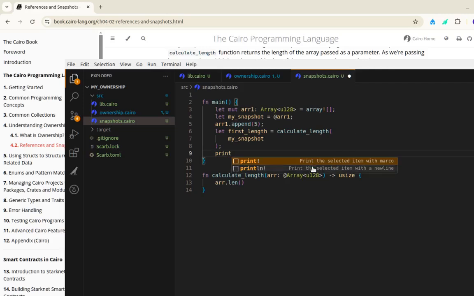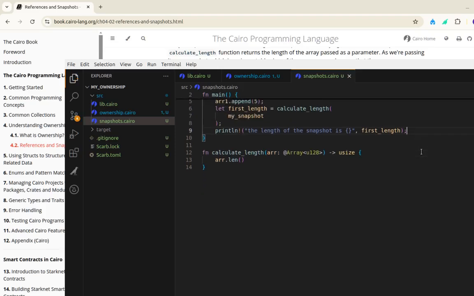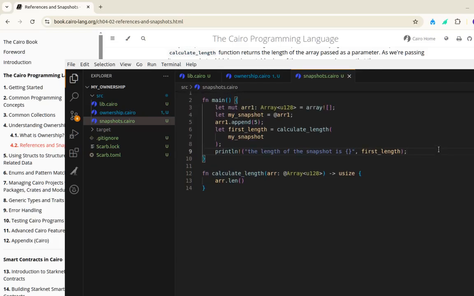So we can print ln to obtain the length. Let's say the length of a snapshot is, and in this case we can set the path length. So that's what we're doing. We can anticipate our answer already, because first we said that my snapshot is a snapshot of array1, and array1 in this case was empty. So let's see the answer we get.